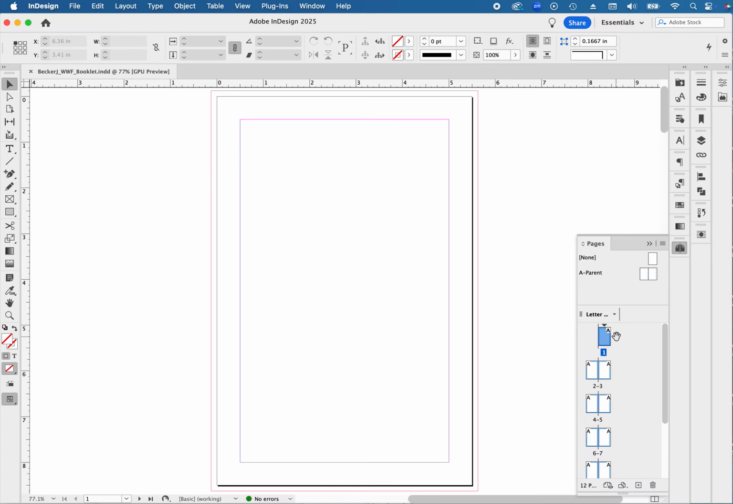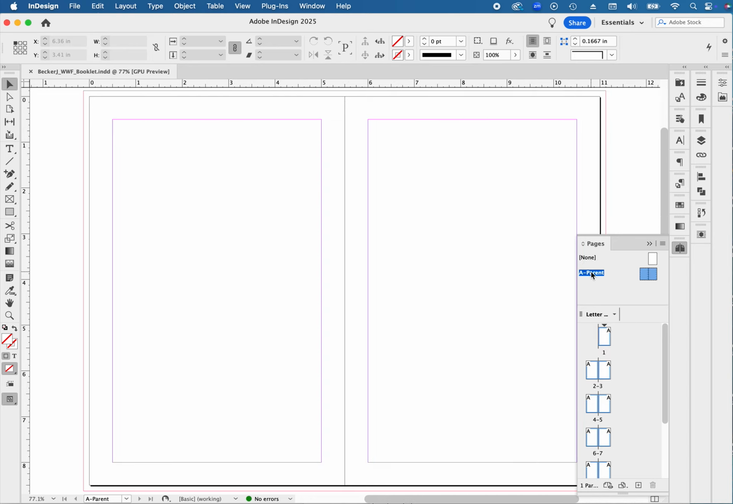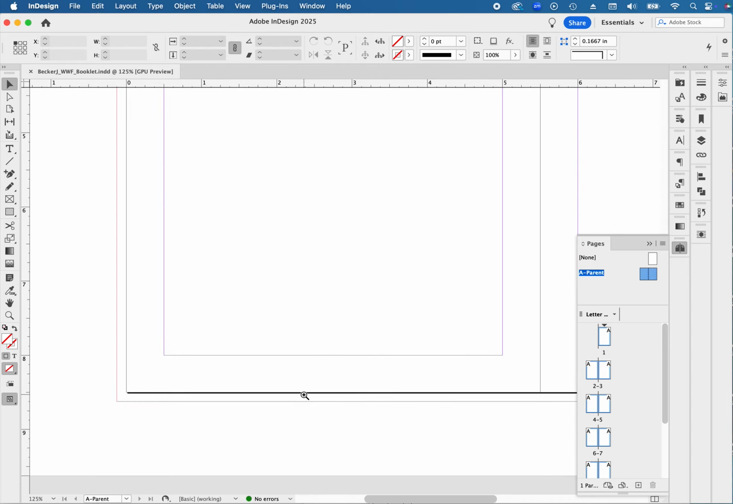Parent pages. I'm currently on page 1, and every page in a document is going to be automatically linked to a parent, to the basic parent page up here. What we're going to go ahead and do is take a look at this and double click on a parent, and we have our margins and our guides. Here's our margins and our column widths. We have the red bleed guidelines, and the first thing we're going to do is go ahead and click and create a text frame for our page numbers.